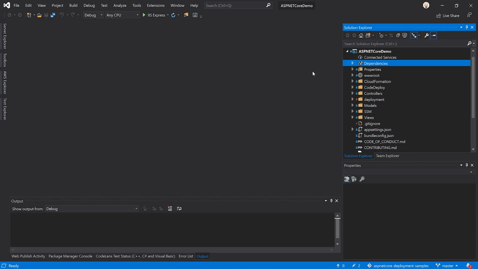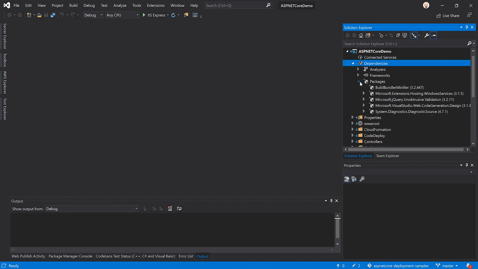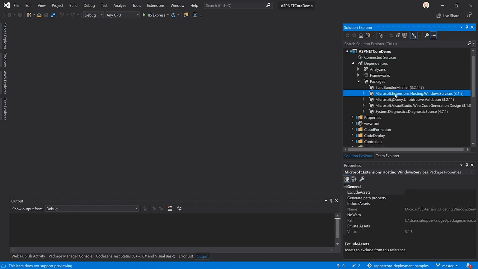I'd like this application to be able to launch automatically on boot and stay running. This is an ideal use case for a Windows service, so I've added the NuGet package that supports running a .NET Core application as a Windows service. So I've got my application, I've got it set up to run on boot, so now I just need to figure out how I'm going to get this to automatically install on my instances.